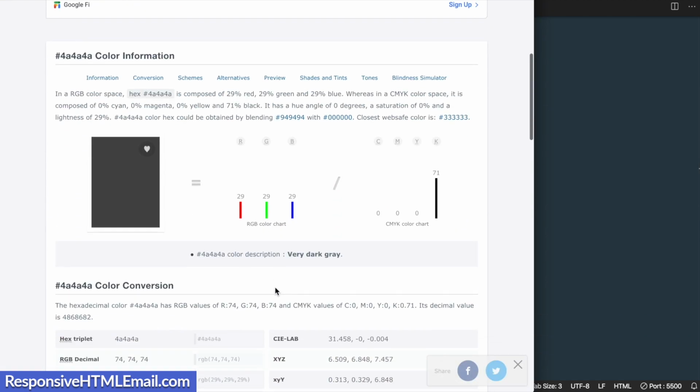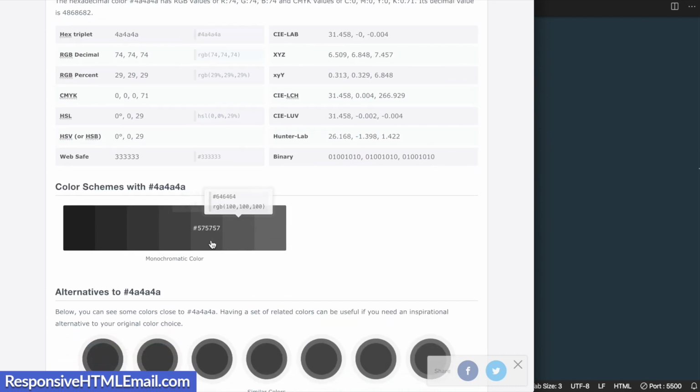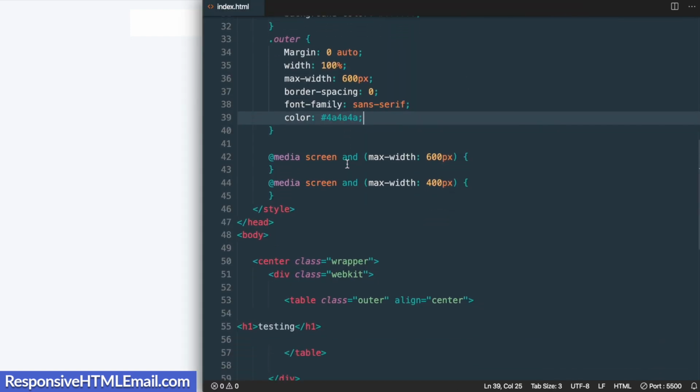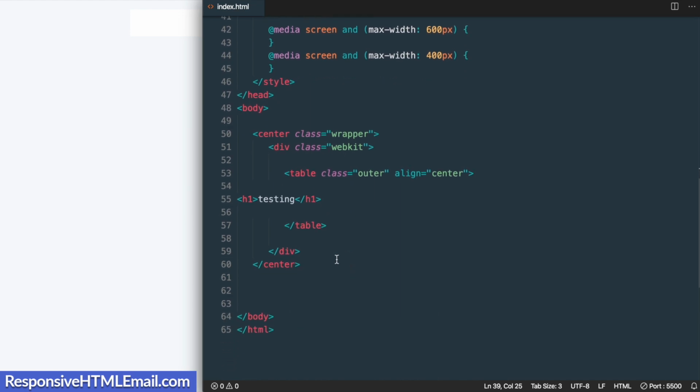So if I just take a look at the colors surrounding it, you'll see a little bit lighter and a little bit darker. So 3D, 3D, 3D is pretty popular, and then 4A, 4A, 4A for font colors. All right, so now we're all set up to get started with our actual content inside of the table.